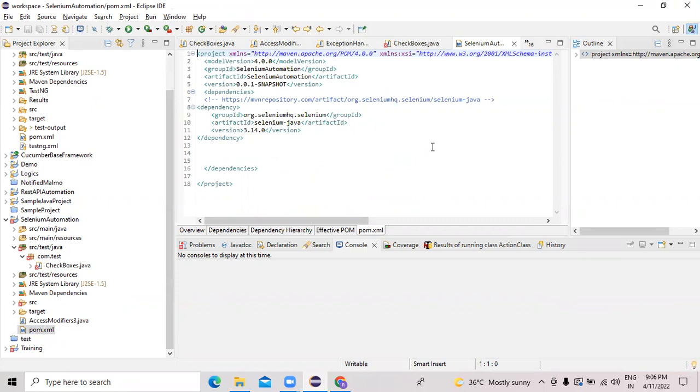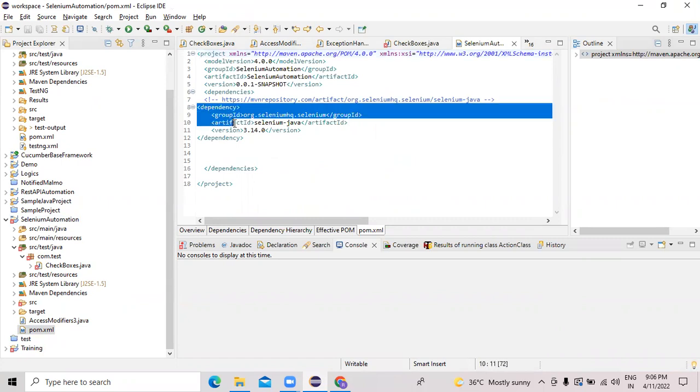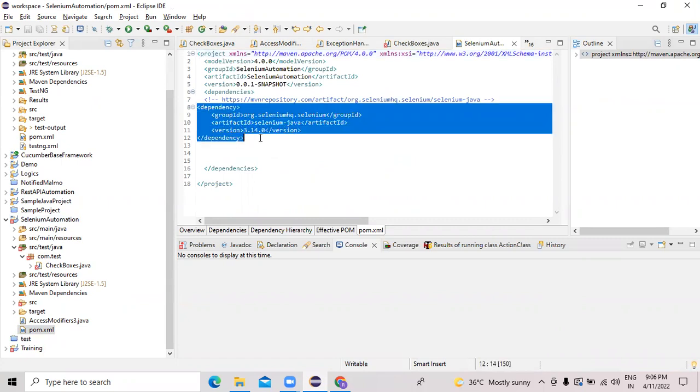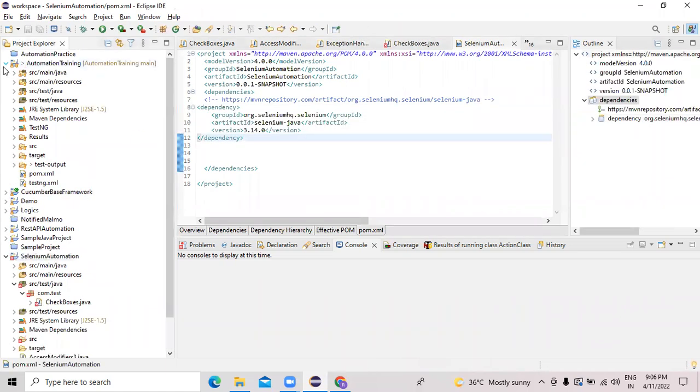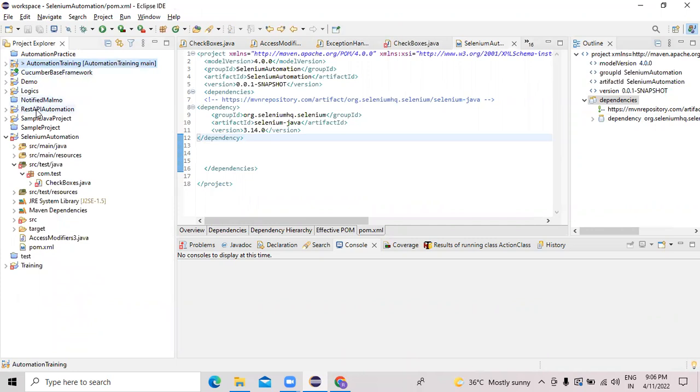So basically, to start with automation with Selenium, you need to have the jar files, which means the library files of Selenium. Those will be mentioned in the pom.xml file as a dependency. So if you mention this as a dependency in the pom.xml file, this is the project. This is our project. Right. Let me close all. Okay, this Selenium automation is our project.